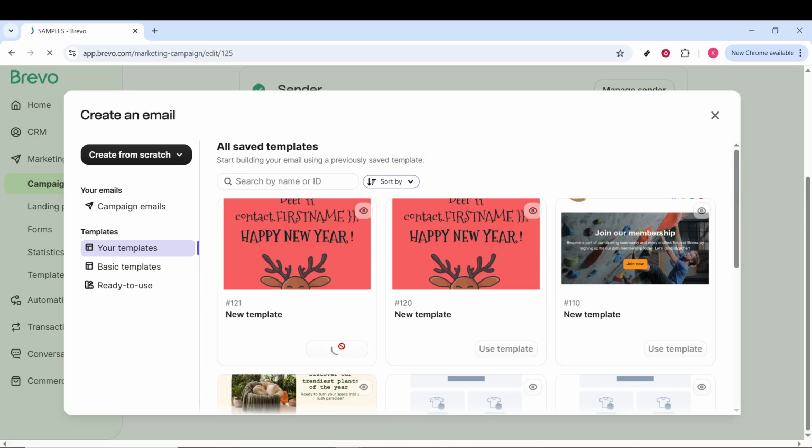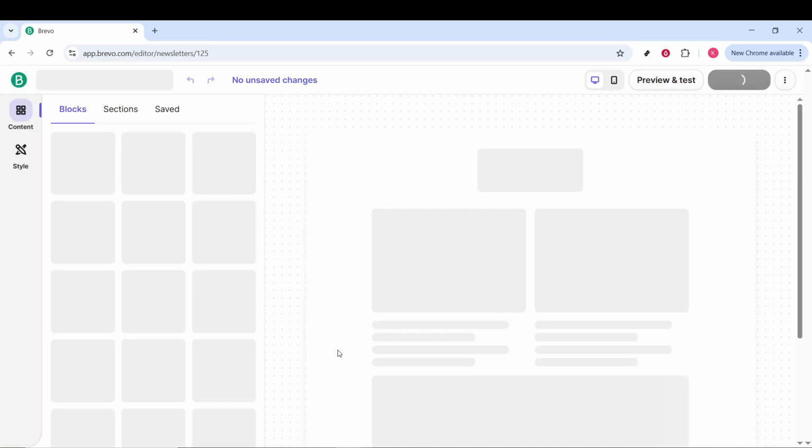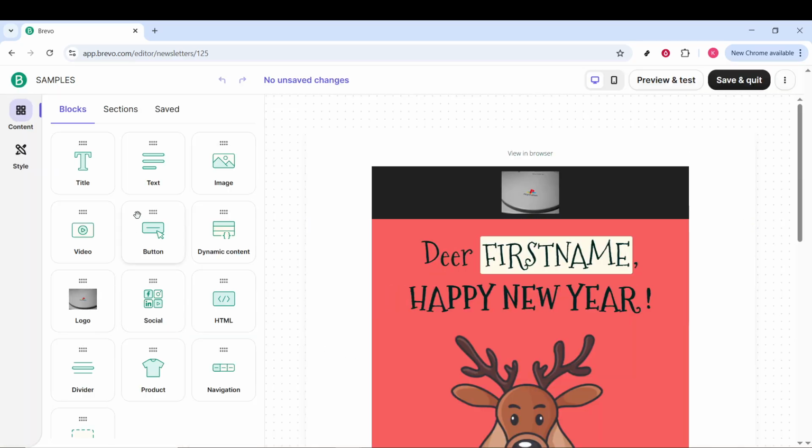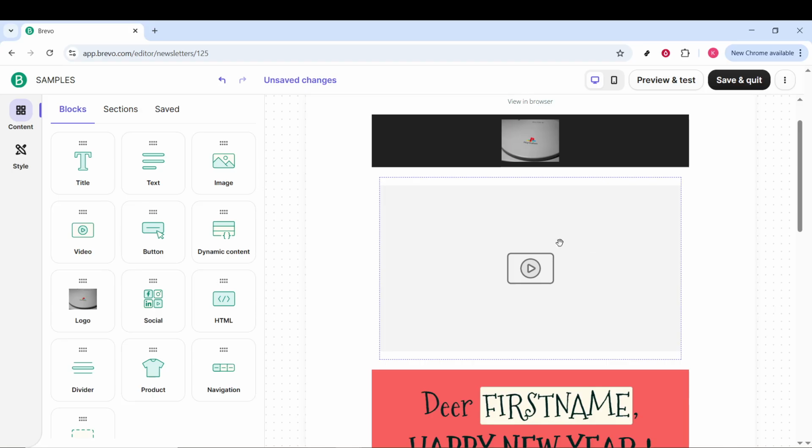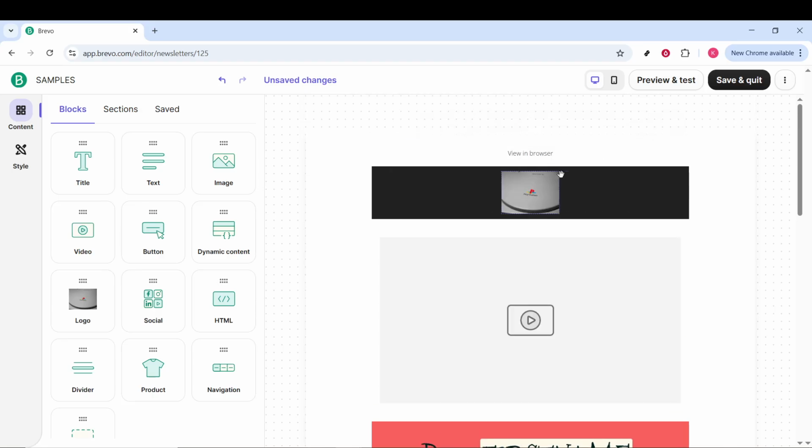From the available blocks, drag a text block into your email layout. Place it where you want the main message to appear. Then click into the text area and type your order confirmation message. Keep the wording simple and clear. Confirm that the order was received, and include any key details you typically want customers to know, like a short thank you message and what to expect next.